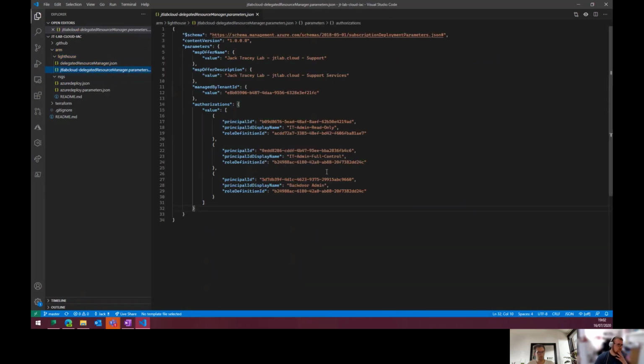So if I look at my parameters file from my example that I'm showing you here, here's my offer name that we saw at the top, my offer description, my tenant ID for the managing tenant that I want to use, and then the authorization. So these are the role assignments. As you can see, I've got my backdoor admin account, and this is the object ID of that user account in my Azure Active Directory. And then I've got this role definition ID, which is actually the ID of the contributor role that is just published on the Azure documentation. So all the built-in RBAC roles have a definition ID that you can put in here. I will put a link to those in the show notes as well.